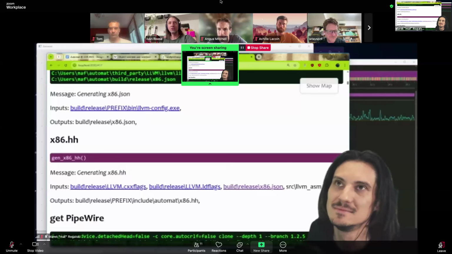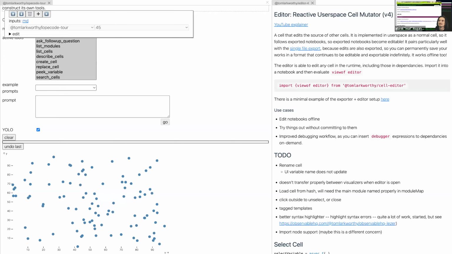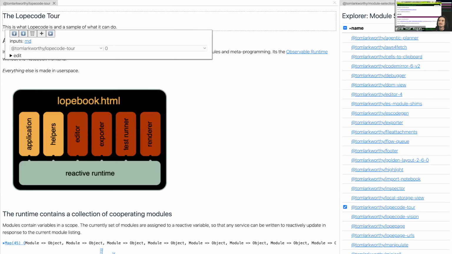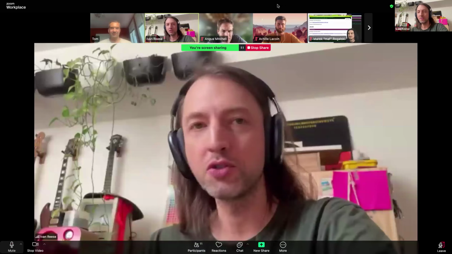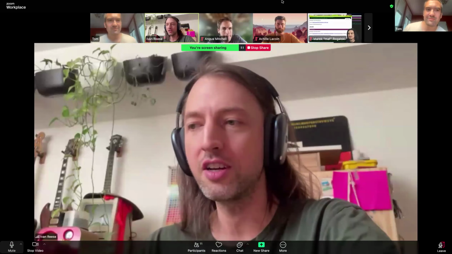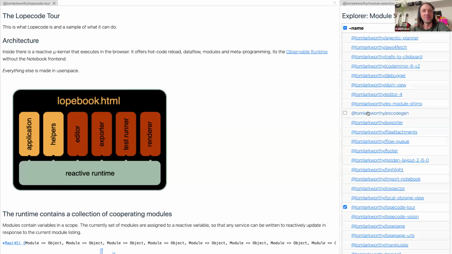Next up, Tom is going to show us a reactive something notebook. In previous virtual meetups, Tom has shared various experiments with Observable, and so I'm not surprised that we are once again going to see something notebooky, and I'm excited to see what this is. So whenever you're ready, Tom, go ahead.